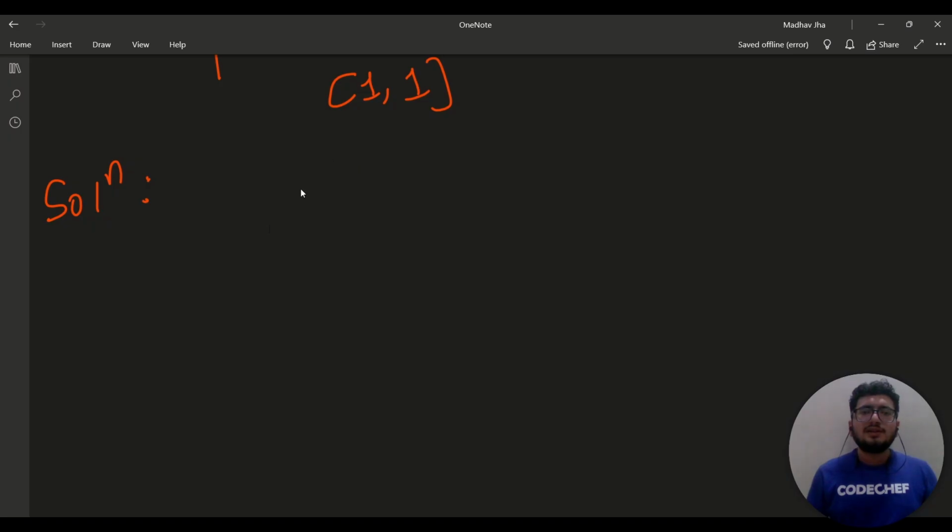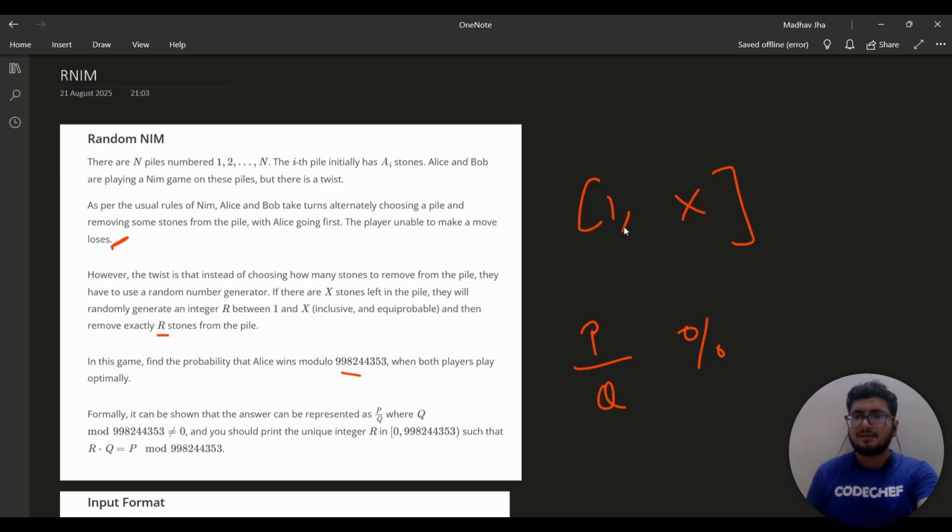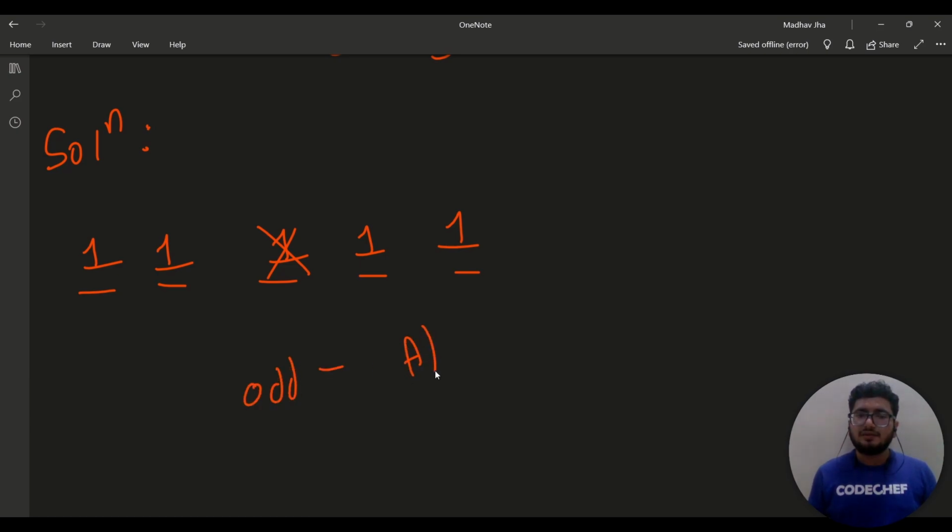We have seen the base case when all the piles have just 1 stone. If it is 1, then whatever number our random number generator generates, it will always be in the range 1 to X, that is 1 to 1, so the only number generated is 1. In each of their turns, both Alice and Bob can remove one stone, which empties the pile. So with this, if the number of ones is odd, we know that Alice will always win.